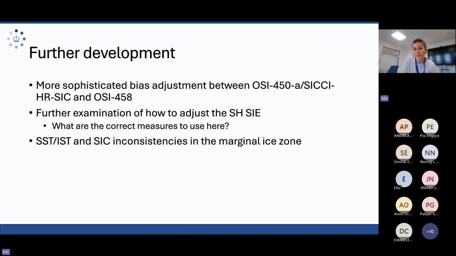For further development, we want to look into a more sophisticated bias adjustment between the OSI 450A and CG high resolution sea ice concentrations, so the coarser resolution and the higher resolution data. We also want to further examine how or if to adjust the Southern Hemisphere sea ice concentration data. What are the correct measures to use here? Because we could see that the filters currently used don't really have an impact, and maybe that's right, but we would like to examine that more.